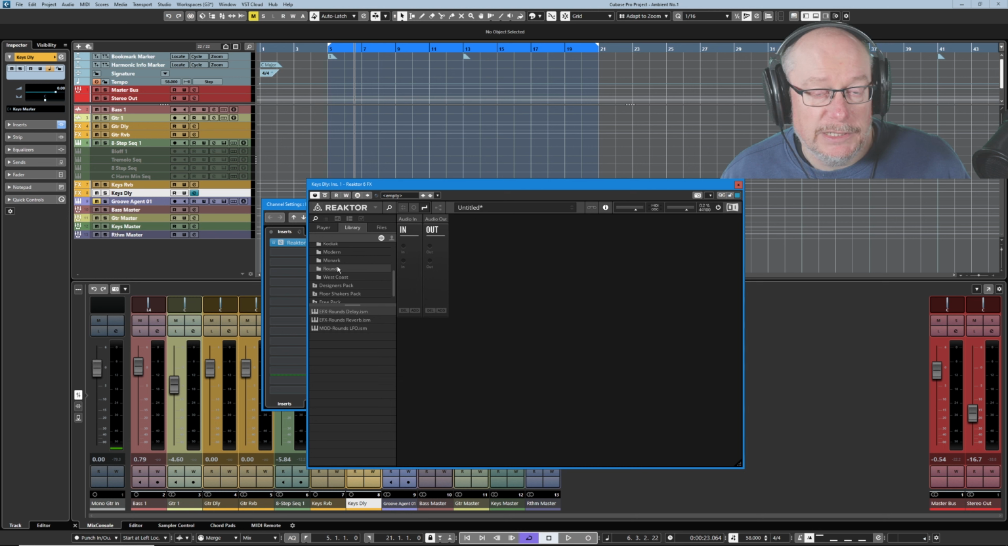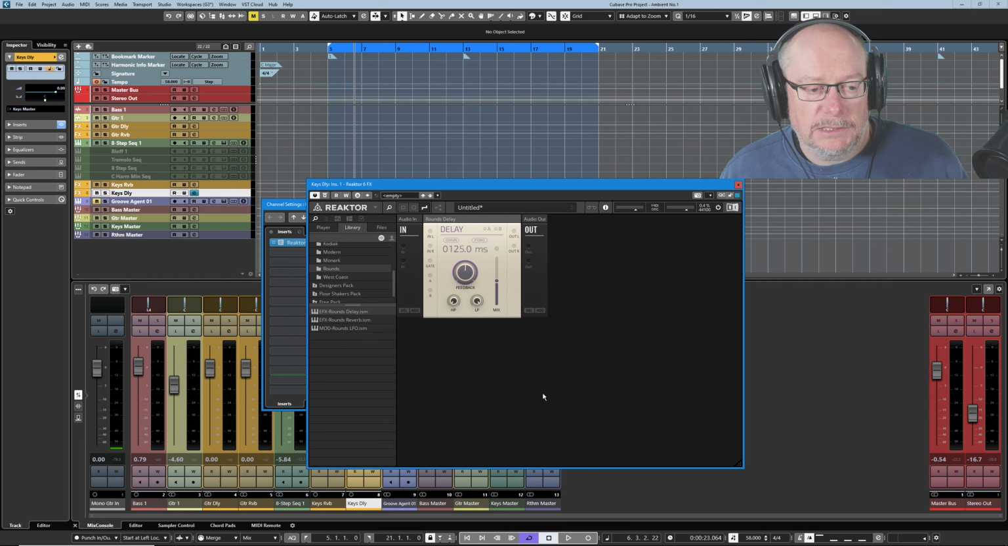Now this is the delay unit, so I need to select a delay. In my library, if you have a look in the blocks primes folder, rounds has a delay unit. Here it is, rounds delay. Let's drop that in between in and out.